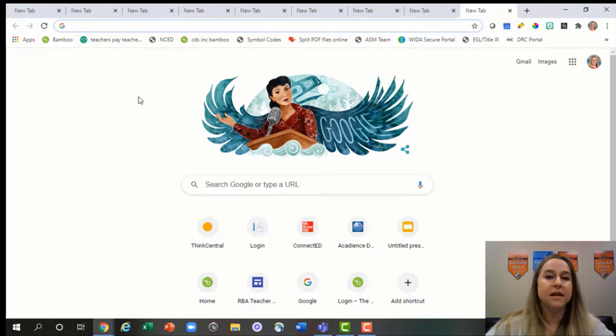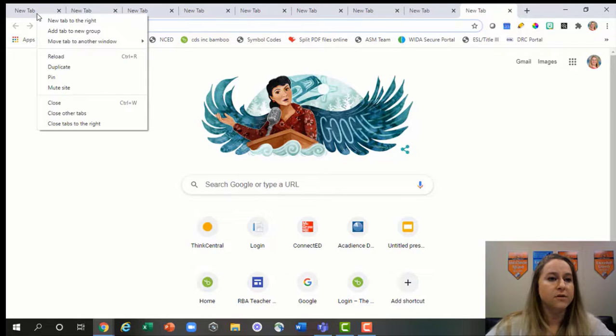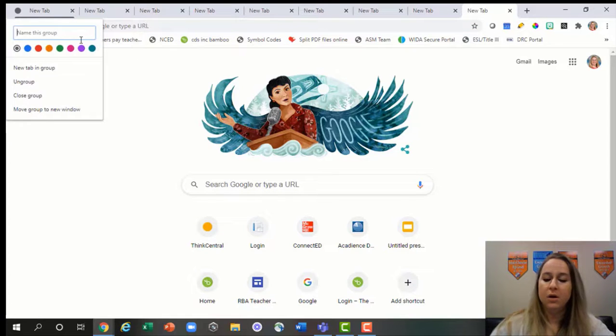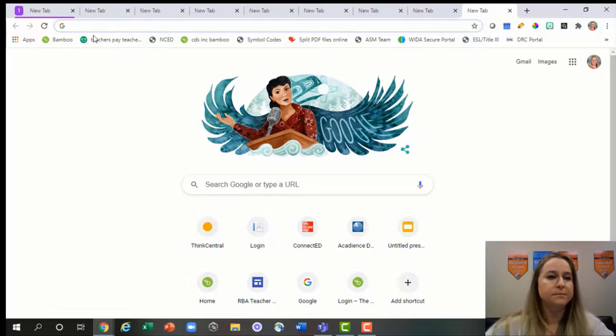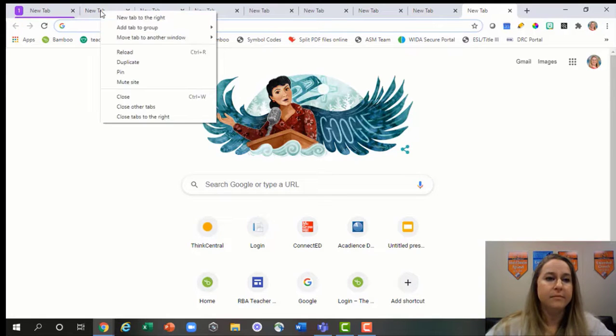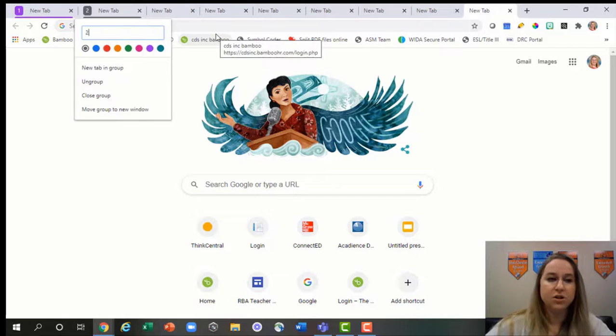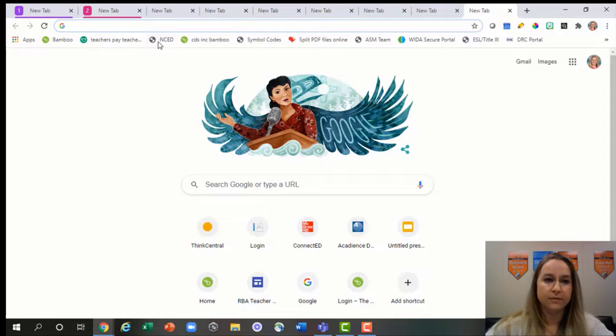Let's put these tabs into 2 groups. Right-click on the first tab. From the menu, select Add Tab to New Group. You can label your groups whatever you want, but for this practice section, I'm going to label them 1 and 2. Select your color. Let's make this group purple this time. Go to your next tab, Add Tab to Group, create a new group and label it 2. Make it a new color, hit Enter.